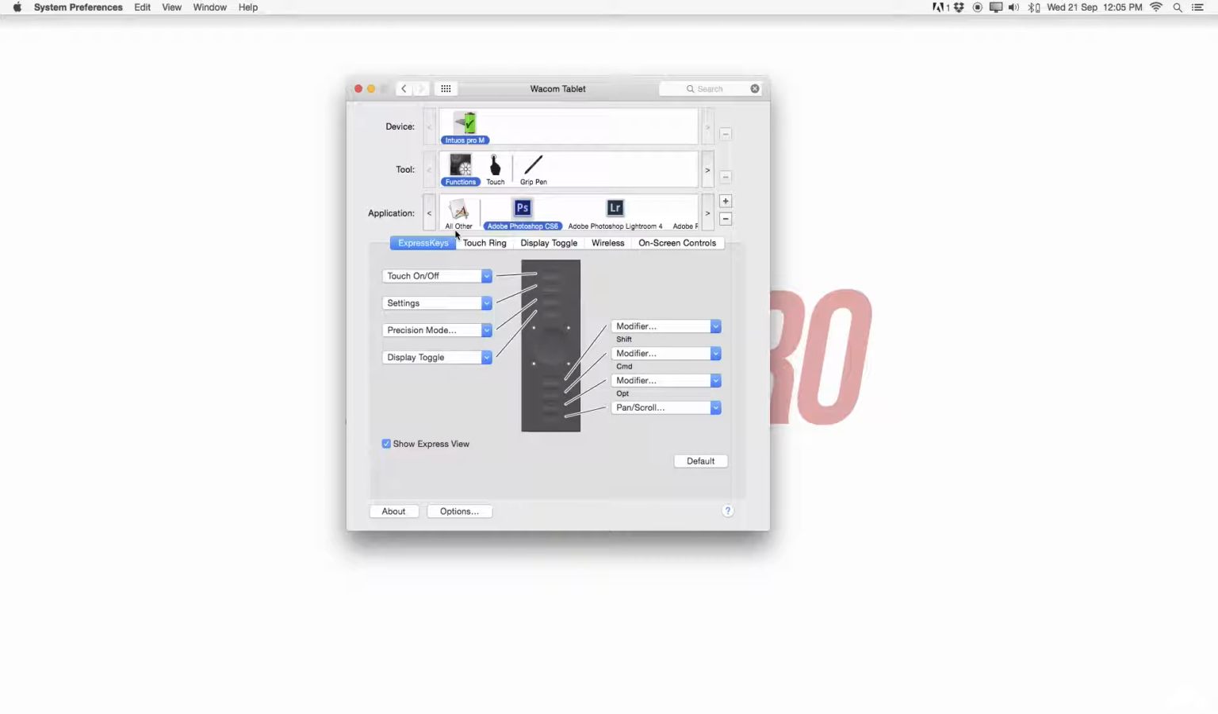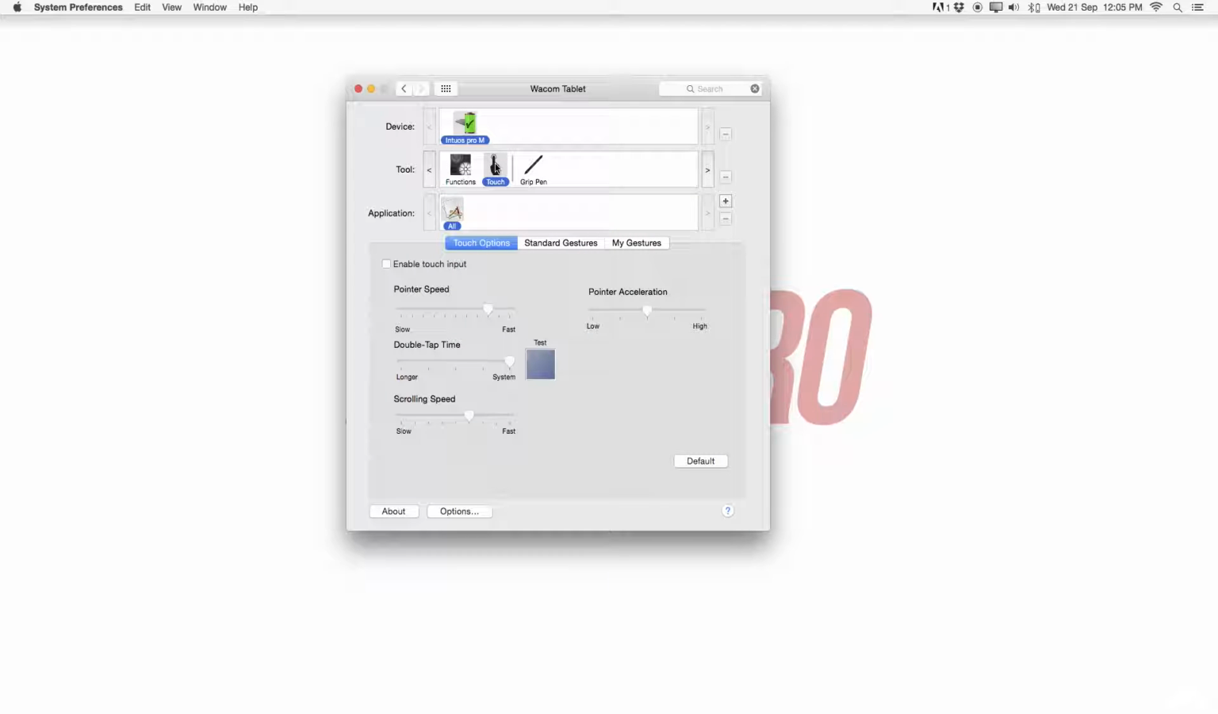Let's go back to express keys and now head over right away to the touch sensitivity. So you can also now use your Wacom tablet, the center part here, to work with touch gestures. First of all, enable it here. And again, self-explanatory: pointer speed, double tap time, scrolling speed, and pointer acceleration. Play with it a little bit and change this if you want.